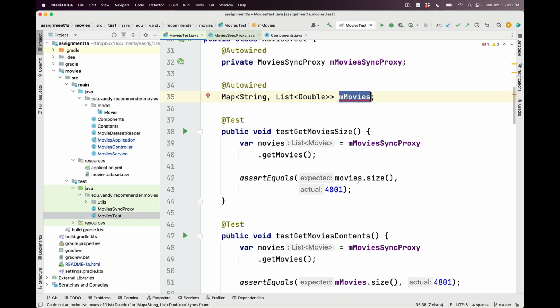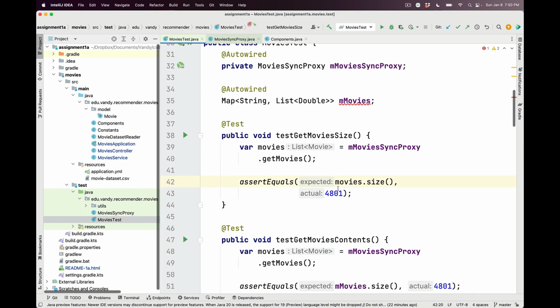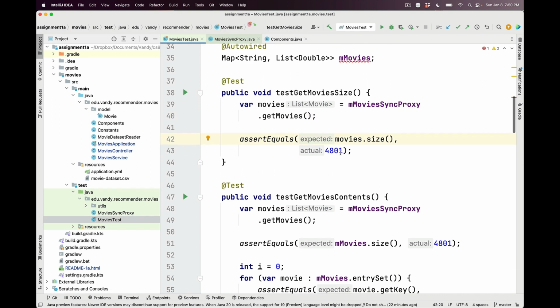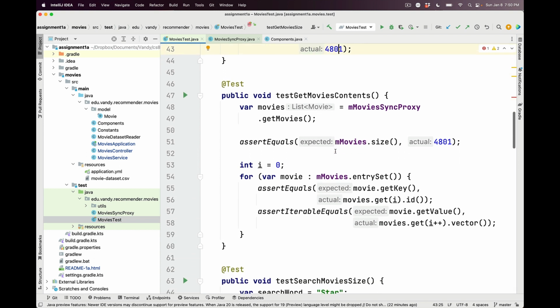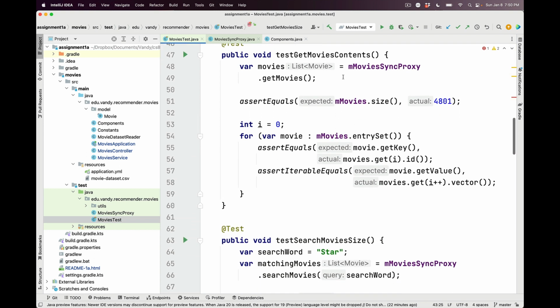This code is intentionally not written in the most efficient way. But what it's doing is it's going ahead and calling the movie microservice, getting the list of movies and making sure the expected size is what we received. There should be 4,801 movies in our database. We then go ahead and get the movie list and then check to make sure that what you return from your implementation matches what we expect.